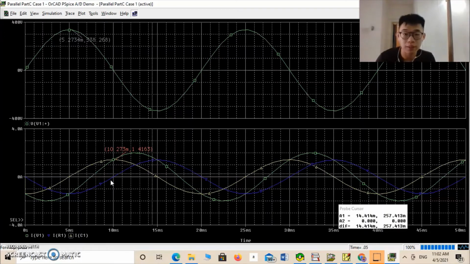Okay, so basically for capacitance, the current waveform is going to lead the voltage waveform. So as we can see here, the capacitance current waveform is also leading the IV1 and also IR1. So it's correct.